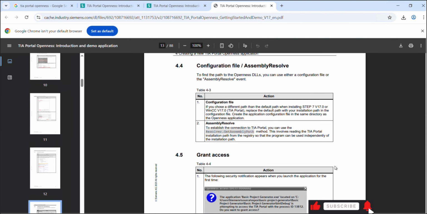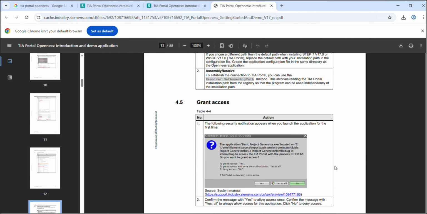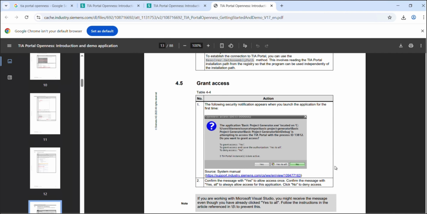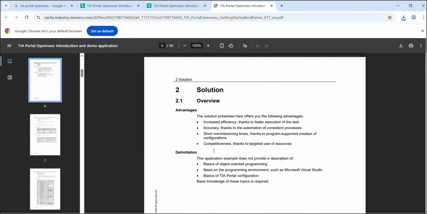In this series, I will explain what needs to be done to implement an openness function using C# in Visual Studio. Possibly in another video, we will dive into this provided manual and the provided demo application. By the way, you would need to have had some hands-on with the TIA Portal environment.